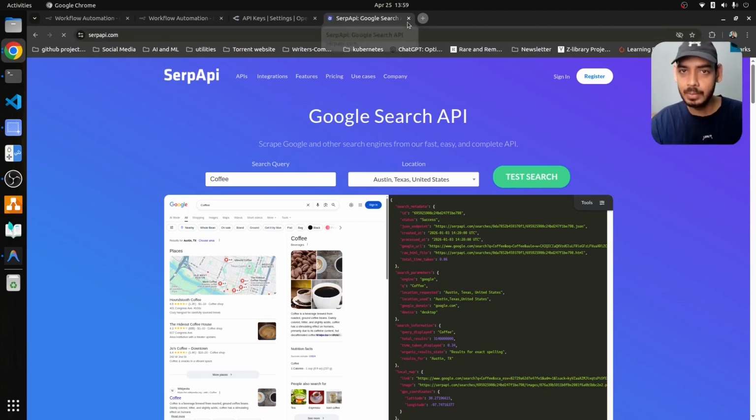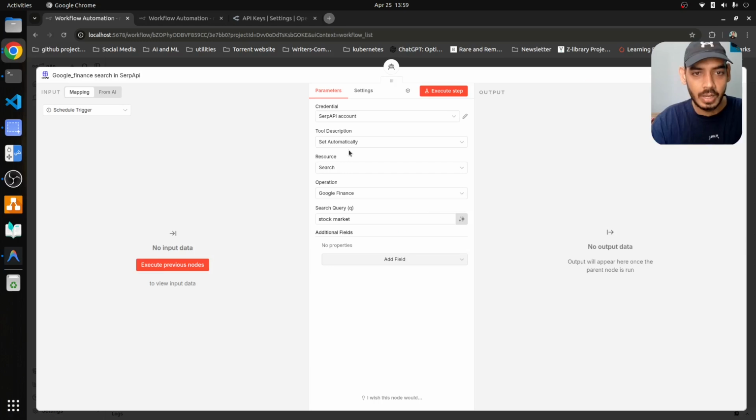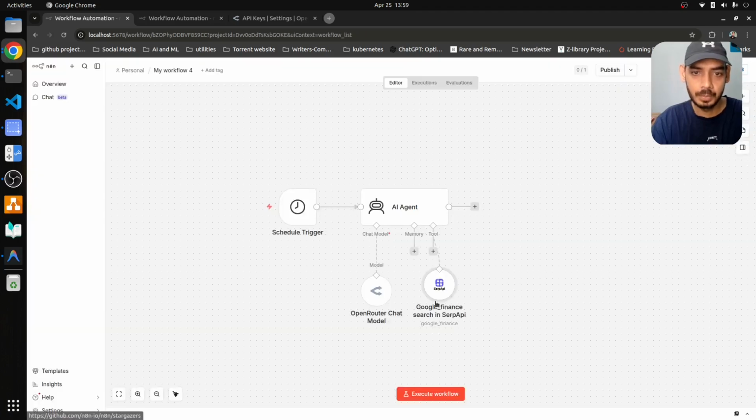So it is as simple as what we have done for OpenRouter. Once the API key is there, you can copy and paste it here and close this down. And we have set up everything here. Here also we have stock market, Google Finance. Yeah, everything is done here also.